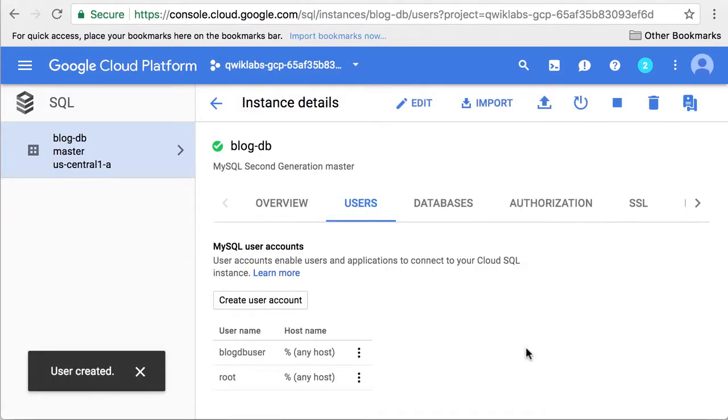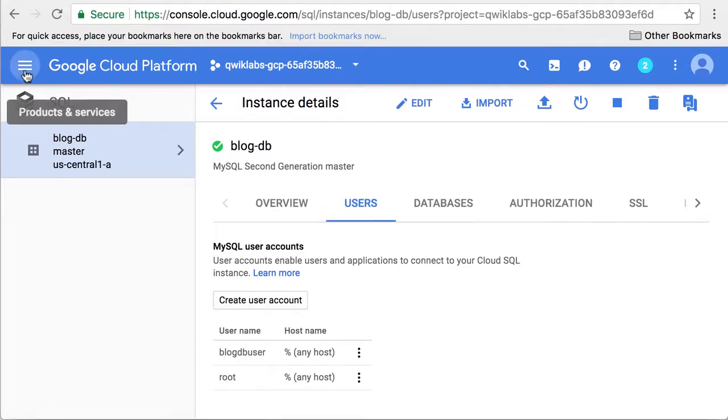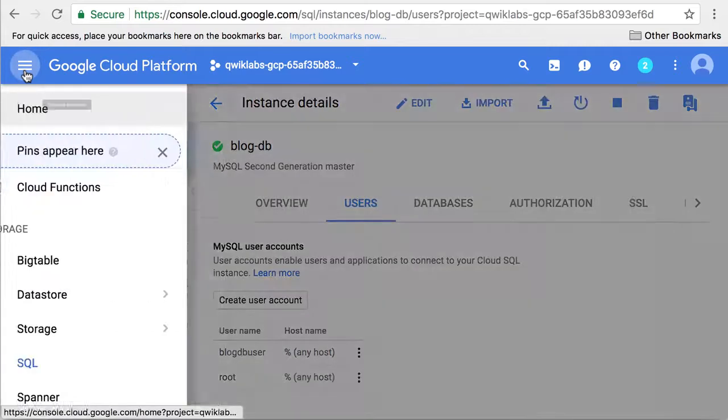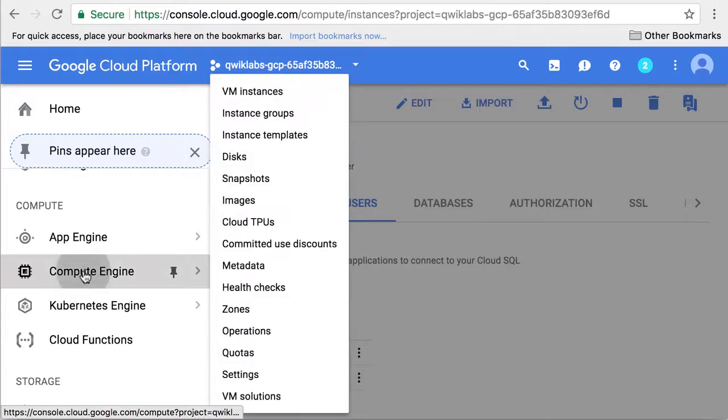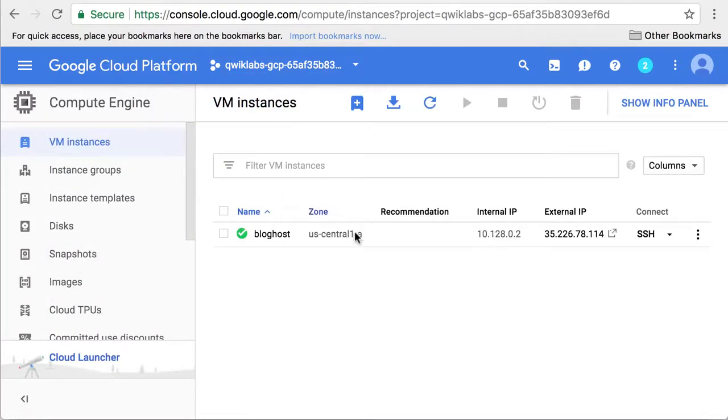Now I want to configure this database instance so that it can be only contacted from my virtual machine instance. So I need to go back to its entry in the VM instances listing and capture its public IP address. There it is. We'll copy it.